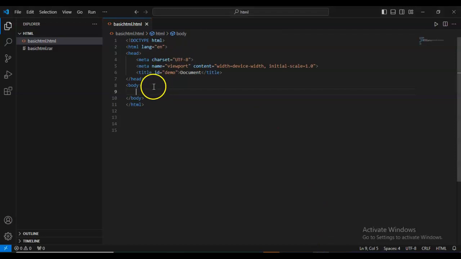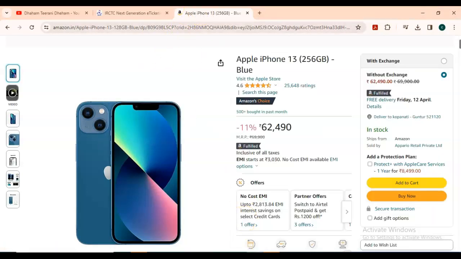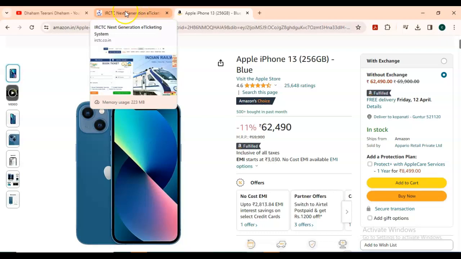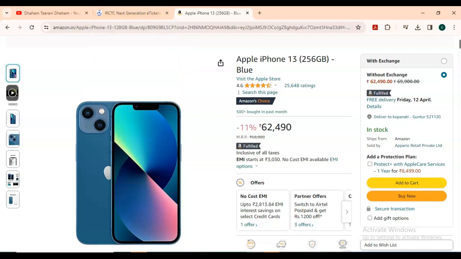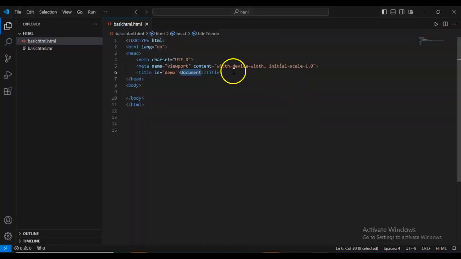In the header section, the name that is inside the title tag is visible here in the browser. Here, this is Apple phone 13. This is the title name. The title name comes here in this tab bar. Every tab bar name appears here whenever you choose this tab.